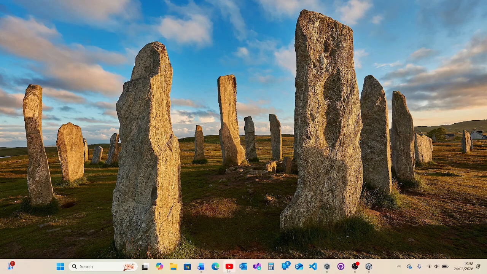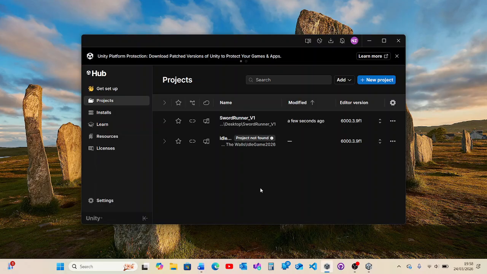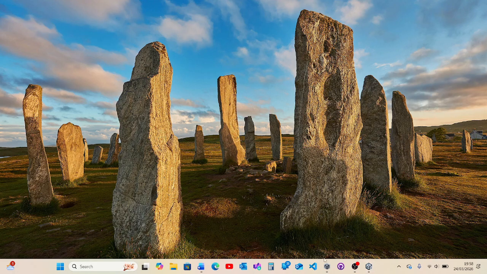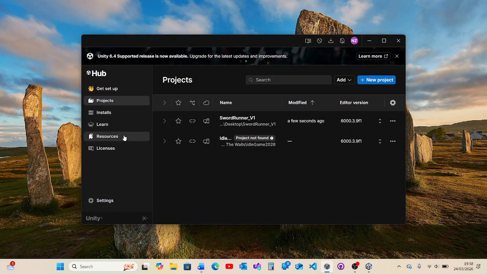So the first thing you would want to do is, if you don't have Unity Hub, you're going to want to download it. And for that, you would need an account. It's free to make an account with Unity. So when you get that downloaded, it's going to take a while.